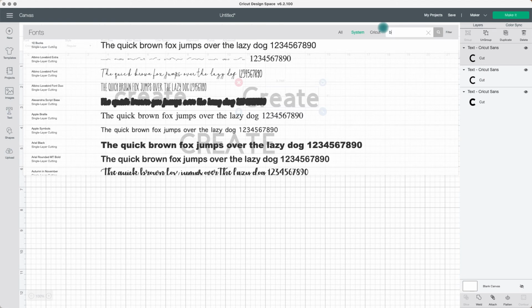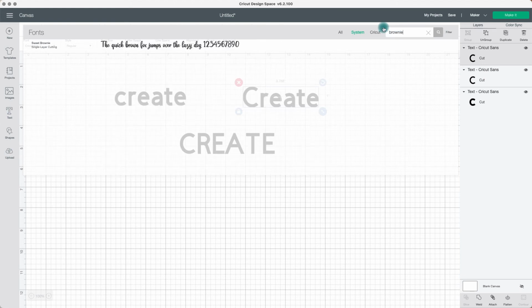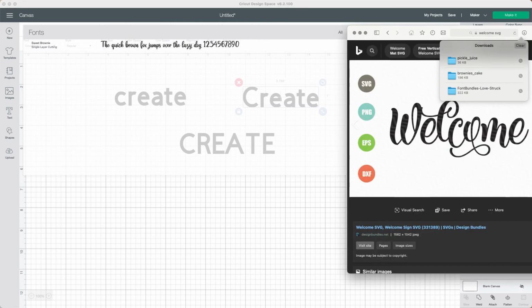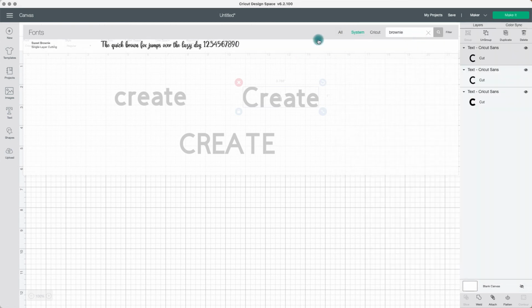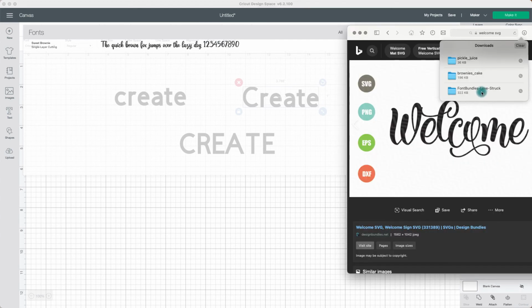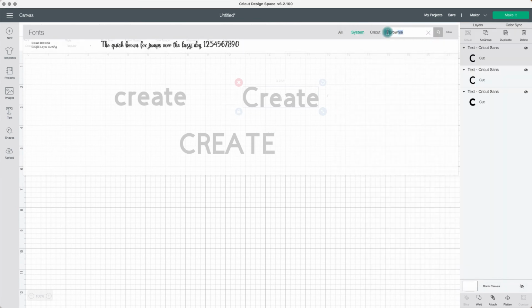So let's search for brownie. That's a sweet brownie, but that's not brownie and cake. And I know I installed that font. It's right here, brownies. But nothing brownie is coming up. Okay, what about the other one? What was the other one? We did Love Struck. There's Love Struck in there.